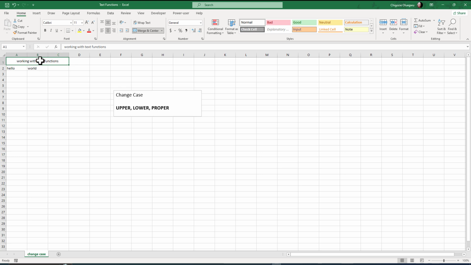To return this text as uppercase, all I need to do is to go to the formula bar. I'm going to cut this text. Then I type equals to, I type upper. I need to pass a string. Remember, when you are typing a string, it must be in quotes like this. I type the text string, working with the text function, inside the quotation marks. I need to close the function with a parenthesis like this. And if I press enter now, do you see that the text has been converted to uppercase? You can see it here. It has been converted to uppercase.